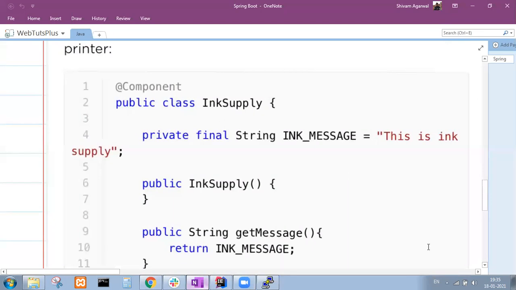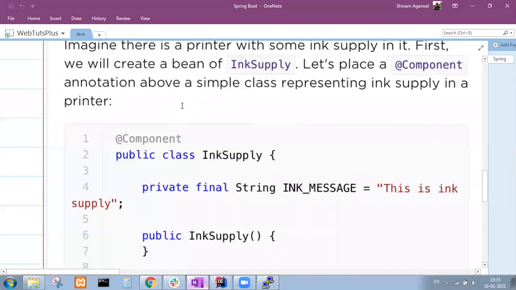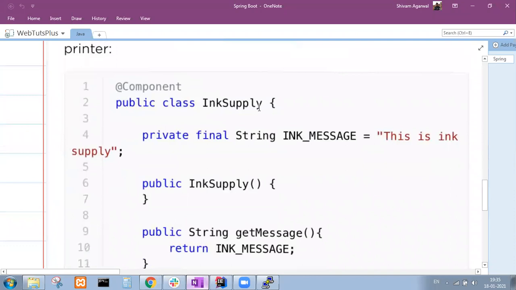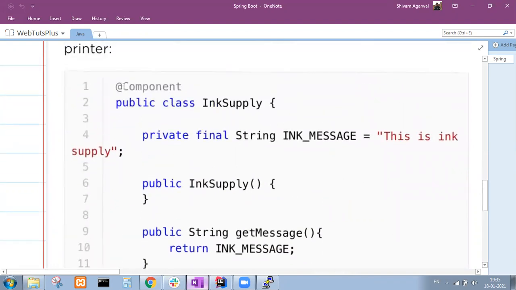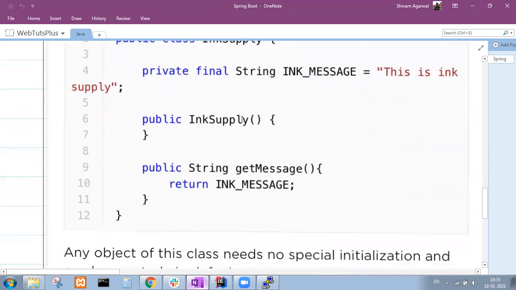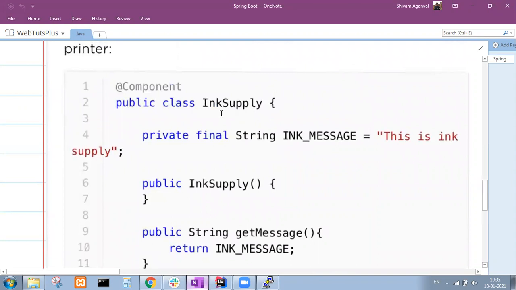So one way is that, suppose we have a class ink supply, and we will be calling it every time. Matlab, whenever we contact our API, we will need an object of this class. So by writing this annotation @component, we tell Spring Boot that this is one class whose object we will require a lot of times, and we need only one object. So whenever we run the application, Spring Boot will search for this annotation, and it will realize that this is one object that I have to place in a container.